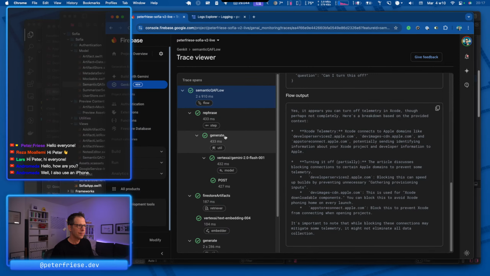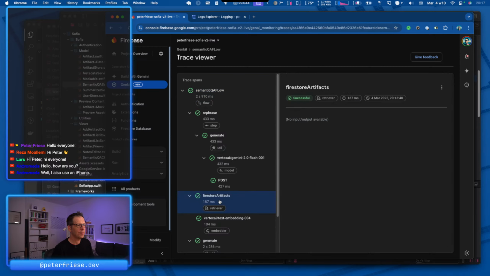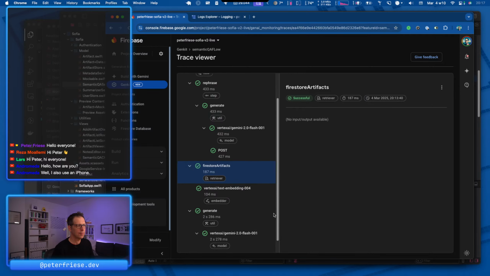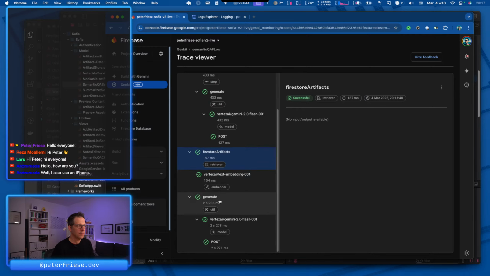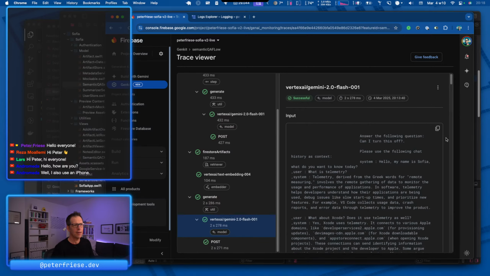And let's look at another node in this trace here. So this one here, for example, Firestore artifacts, that is the one that goes to the database to retrieve our documents. And once it has fetched the documents, it will pass this to the model to generate the answer.